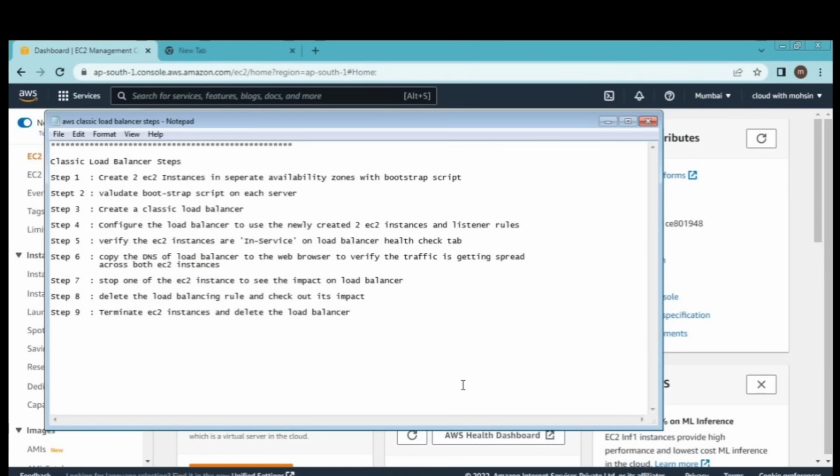The steps to create the load balancer are, first of all, I will create 2 EC2 instances in separate availability zones with a bootstrap script. I am going to make this script available in the comment section. This script will install an HTTP service on our server, so that the server can be turned into a web server. I'll show you that script before we start.